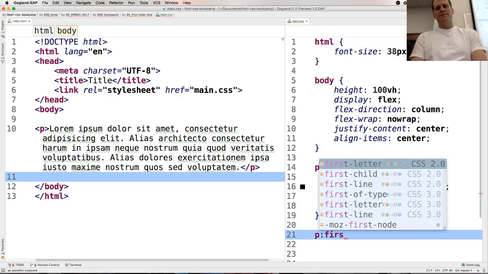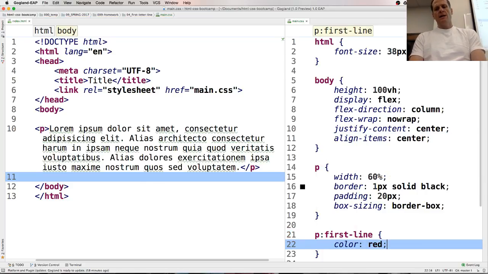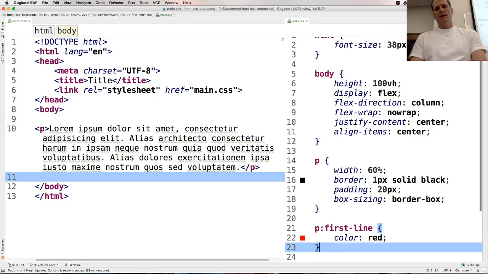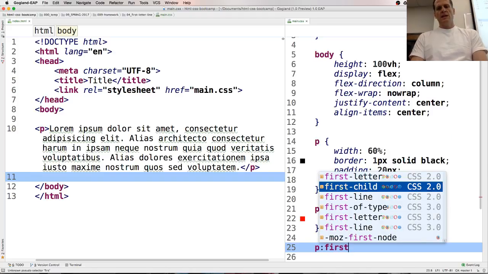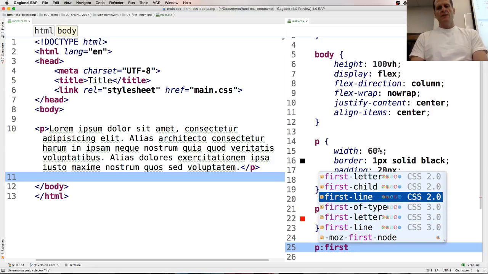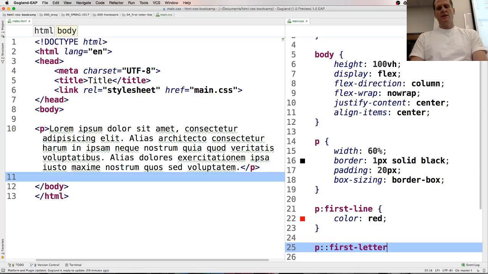First line, color red. Nice. And then I also want to do P first. I could just look here, what are my choices? First letter, first child, first letter, first of type, first letter. It's funny, I've got first letter there, and I've got first letter there. I'll go with that one.